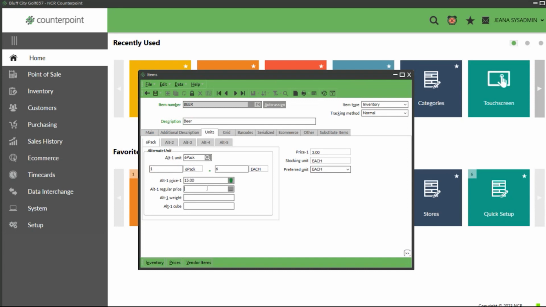If you don't sell this by the 6-pack, but you purchase it by the 6-pack, you don't need to put a price here. And by the way, Galaxy alternate units do not go for the Galaxy, but you can still leverage alternate units in purchasing. So if you want to purchase by the 6-pack, you have to have an alternate unit. And I'll show you how that plays out in a little bit. So alternate units, pretty easy.